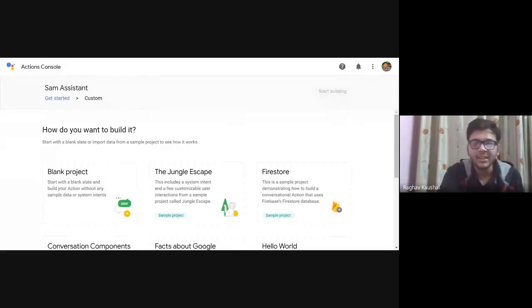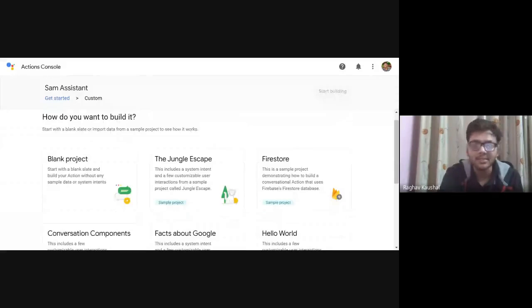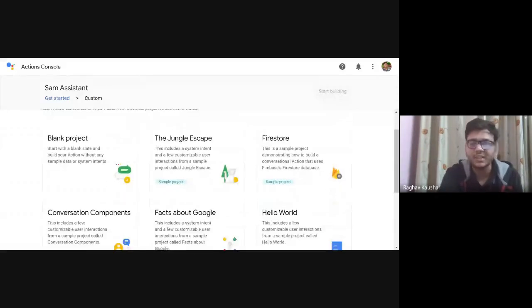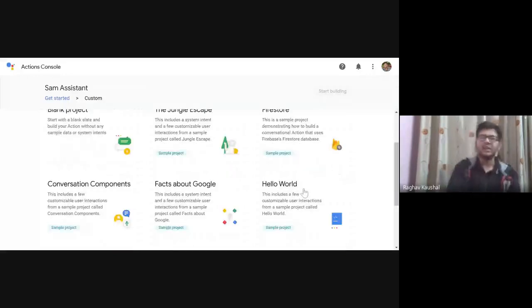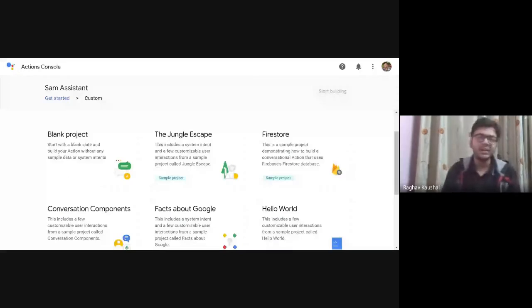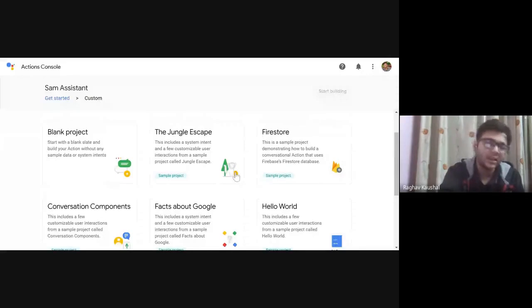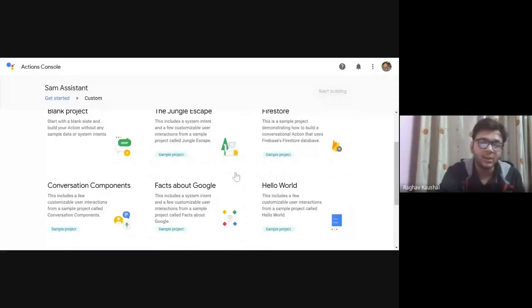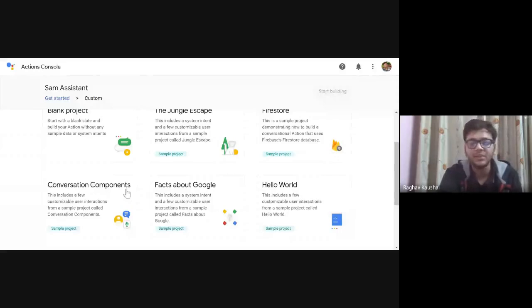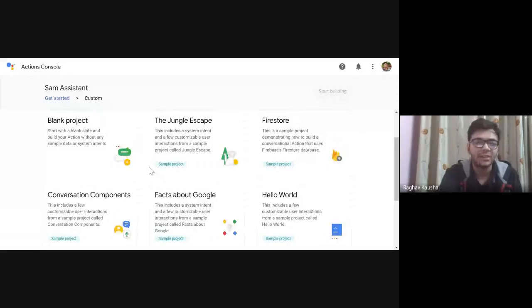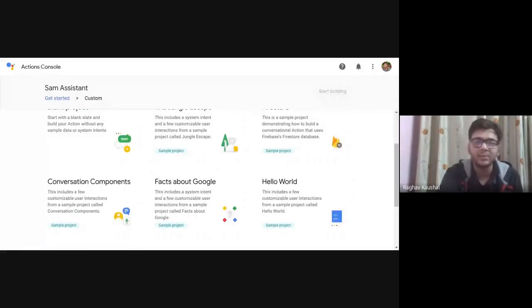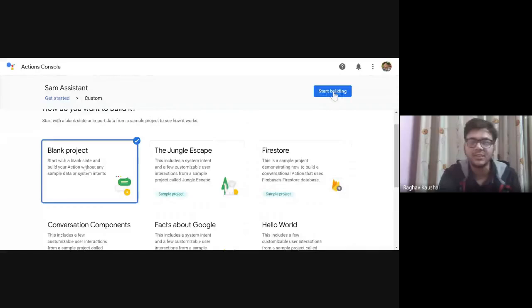So the question is, how do you want to build it? These are the sample projects which are given. For example, if you are building a big project, then you won't build small parts. So these are the sample projects which you can include in your big project. Like you can include this conversation components, which is pretty nice. They are sample projects you can see for learning purposes, but we are here to build our own. So let's start with a blank project, and we'll click on start building. Ready to go.